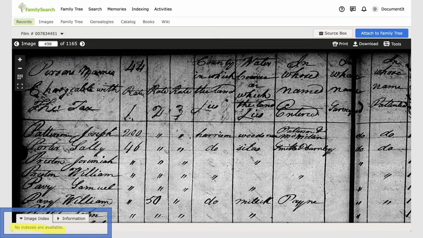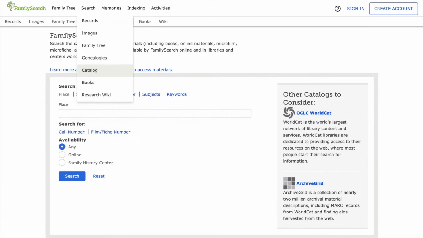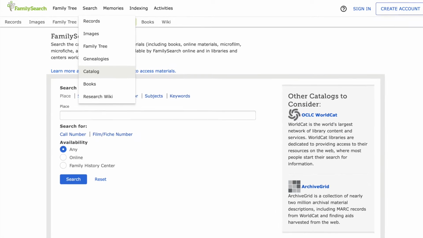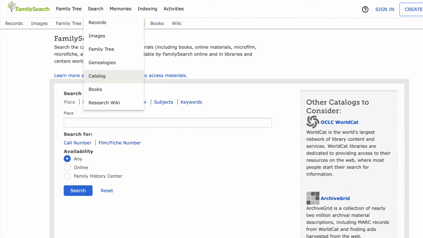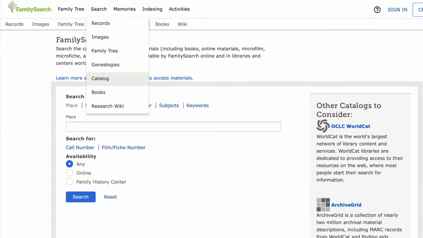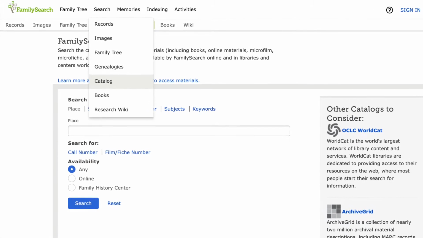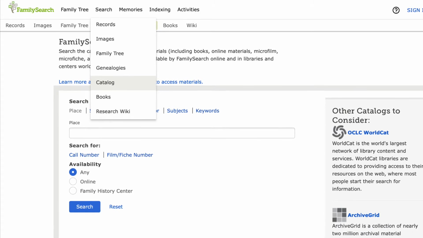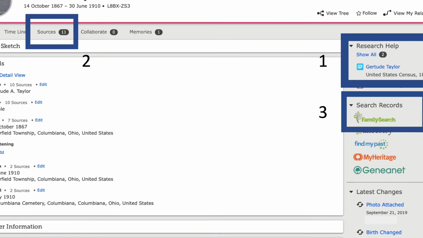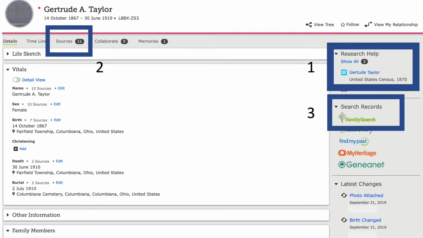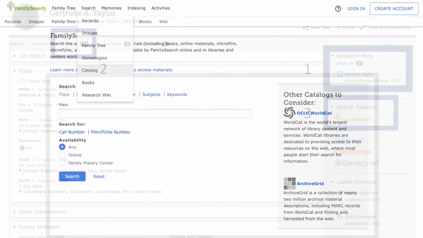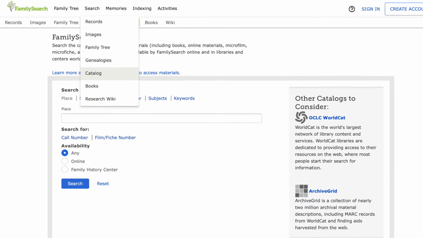Even though this record is invisible to the search engine, it is not hidden from us. We can find the image using traditional research methods and attach it as a source in our tree. And we can use the library catalog to locate the image-only records that are invisible to the search engine. Because searching the catalog is not as easy as these search methods I outlined in Family History Fundamentals Part 1, you should always use these methods before using the catalog to search for image-only records.